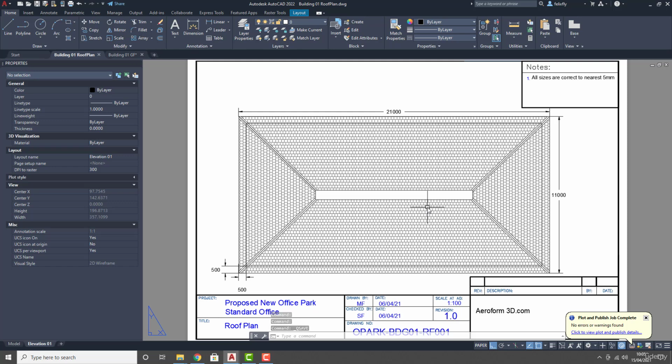Okay, so that's our series of drawings, our set of drawings for the office block. Next, we're going to start looking at the site layout and laying out our office park.